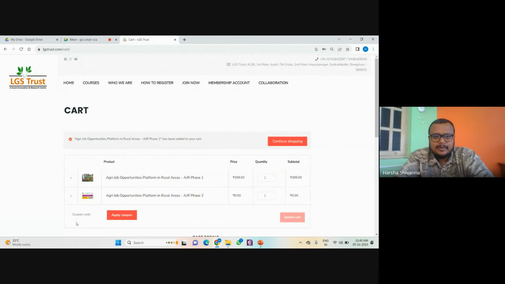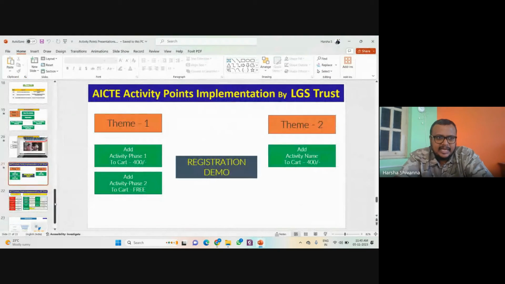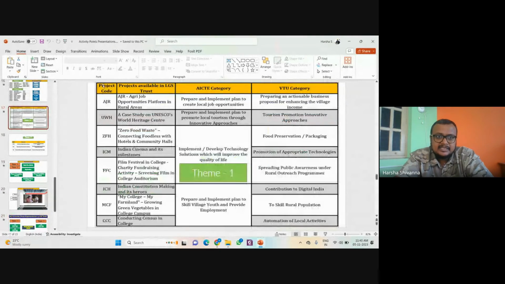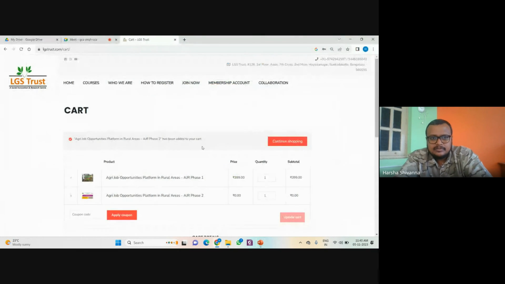Okay, now you have added both. However, it is not mandated that you have to take only AJR. You can take any other activity. These are the activities available under theme 1: AJR, UWH, ZFH, ICM, FFC, ICH, MCF, CCC. The corresponding abbreviations, or the code names, are given here. Right?